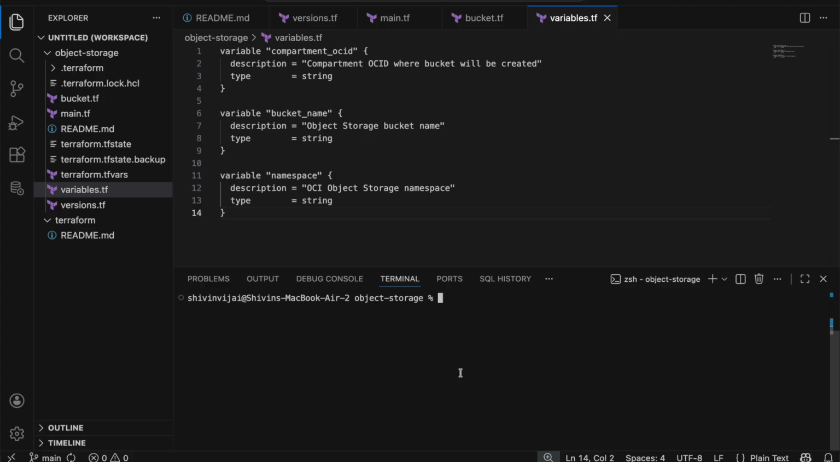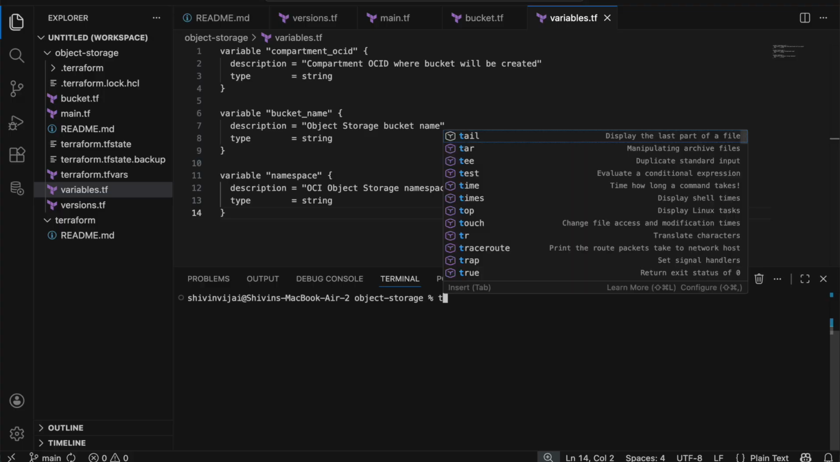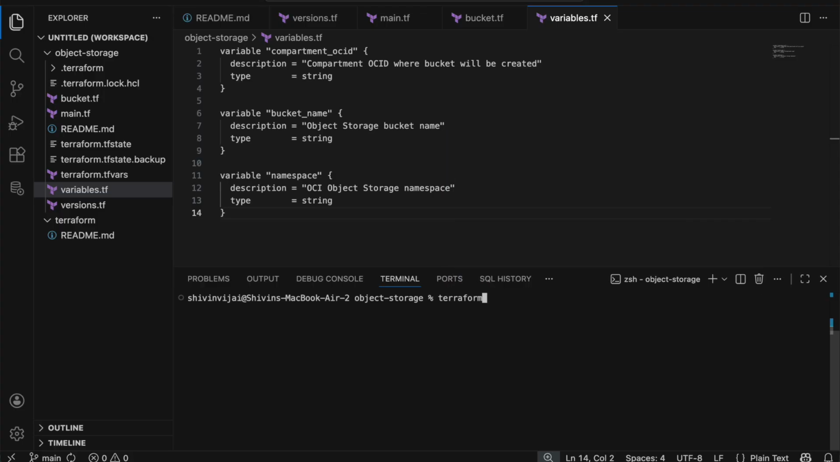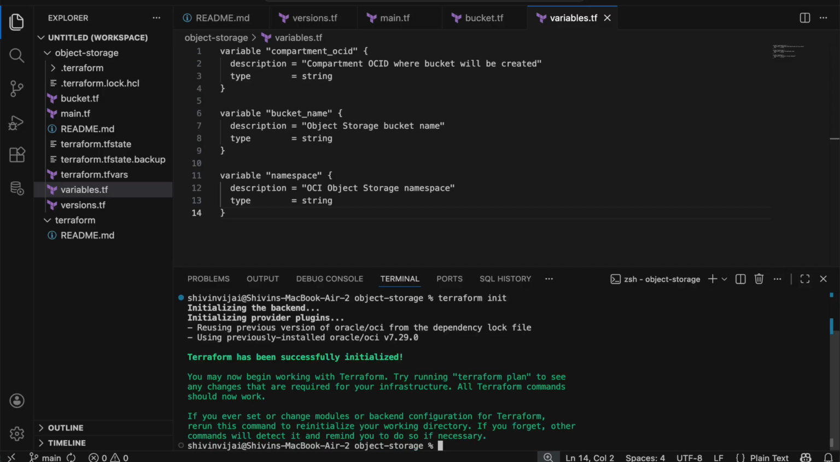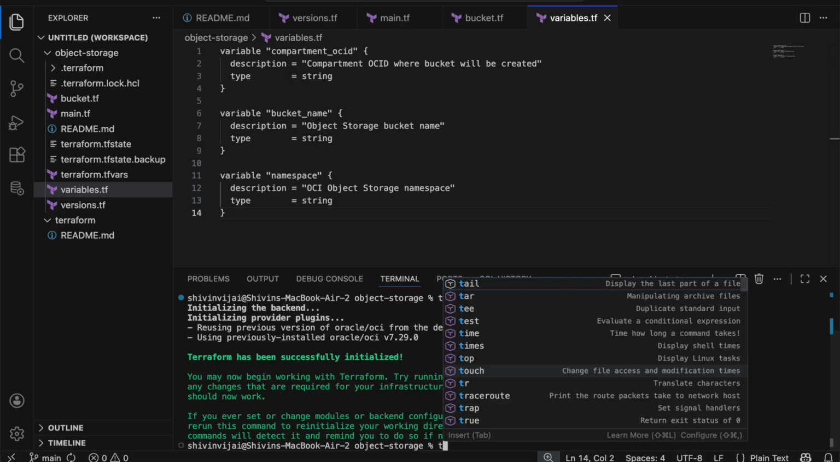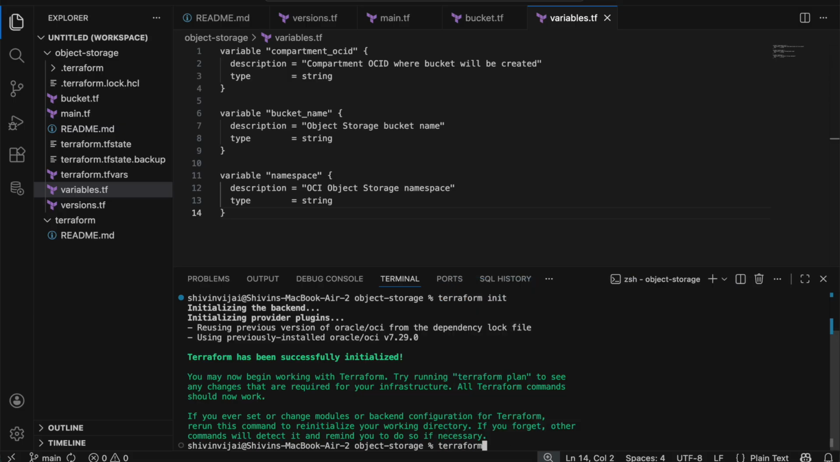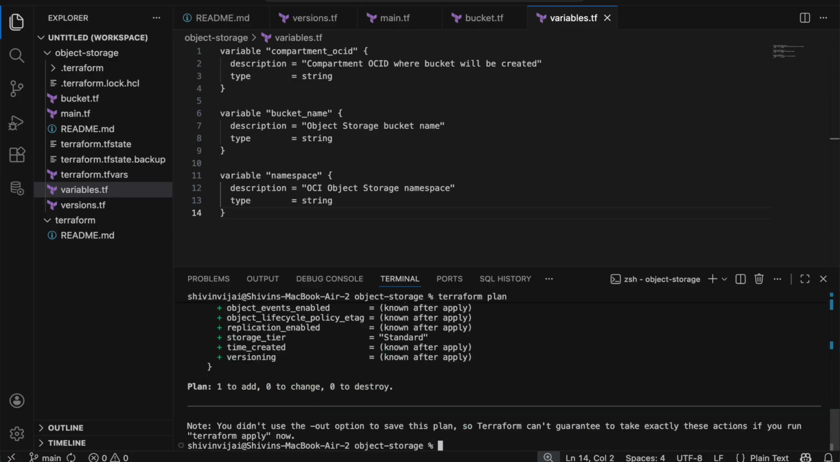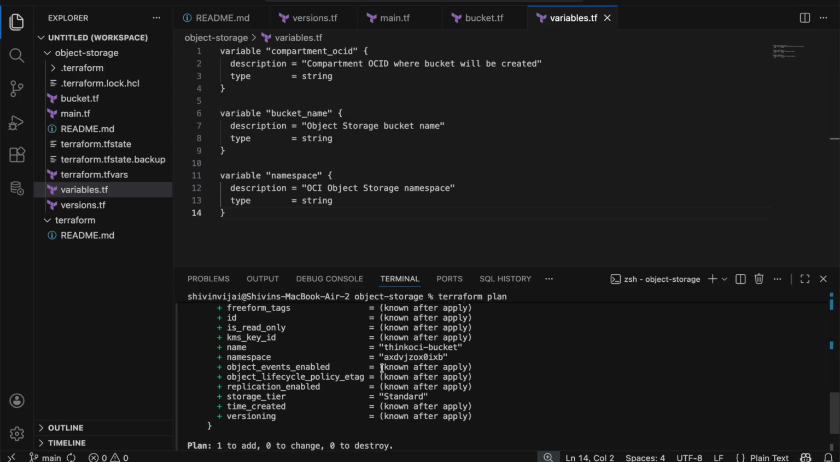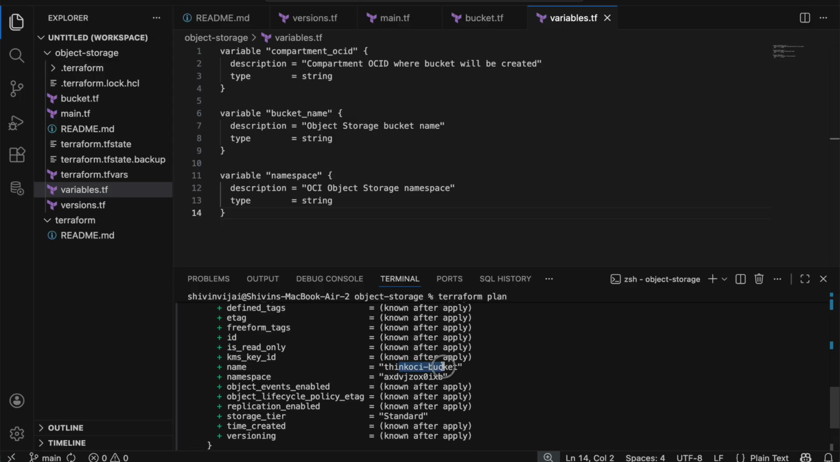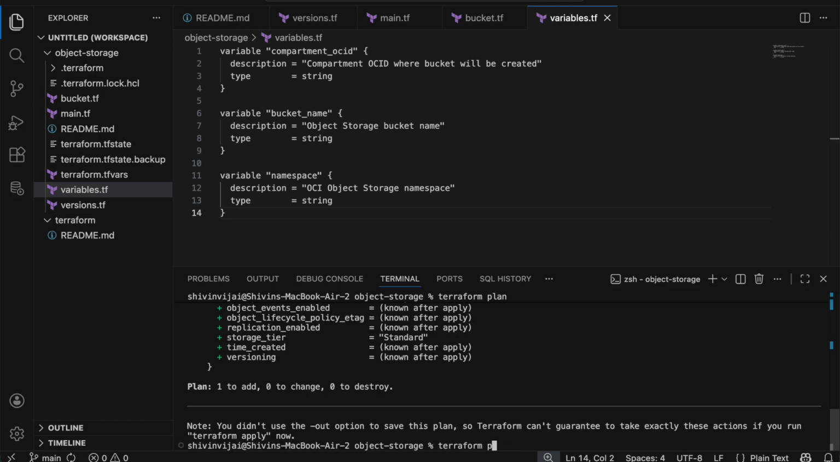First I need to do terraform init to initialize my repository. Once I initialize, I need to do terraform plan. It seems that everything is correct. The storage tier is standard, and the bucket name is ThinkOCI bucket. The next one is apply.